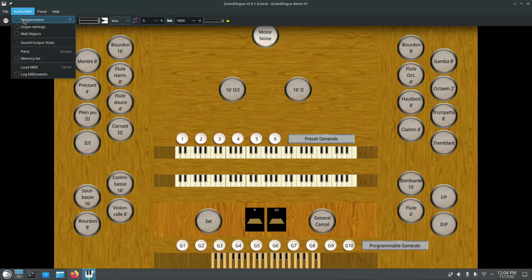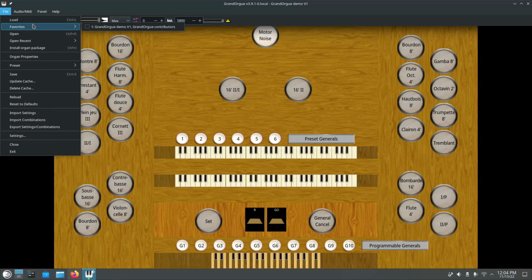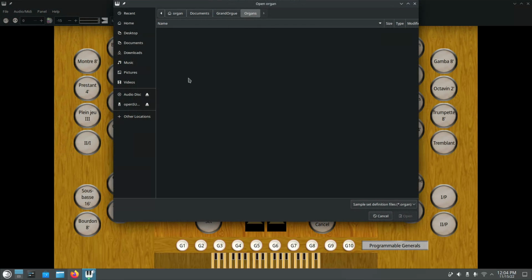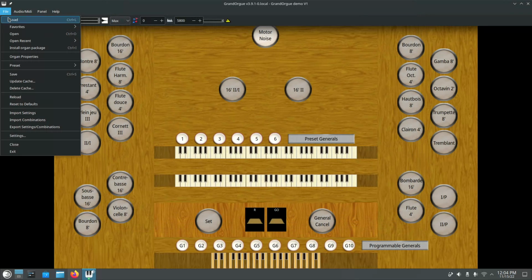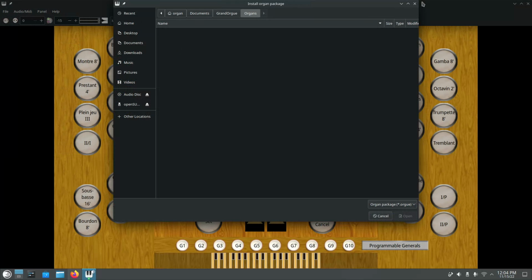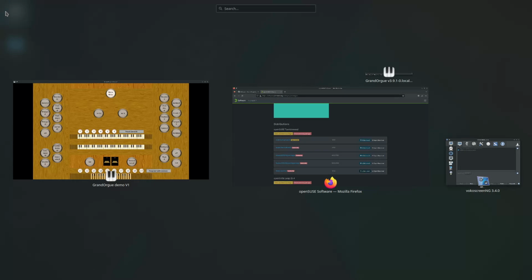Under File here, yeah, you can load organs. You can have organs under your favorites. I think the ones that you play a lot will appear there. You can click on Open, which will open up this file thing, and then you can go to where your organs are stored, and then go from there. I'm just going to close that for now. And then, of course, you can install an organ package. And then you're greeted with this. You click on the package and then open. And that would take care of things for you there.